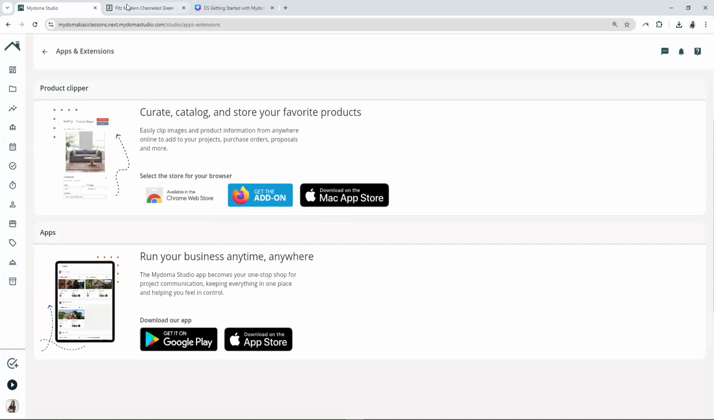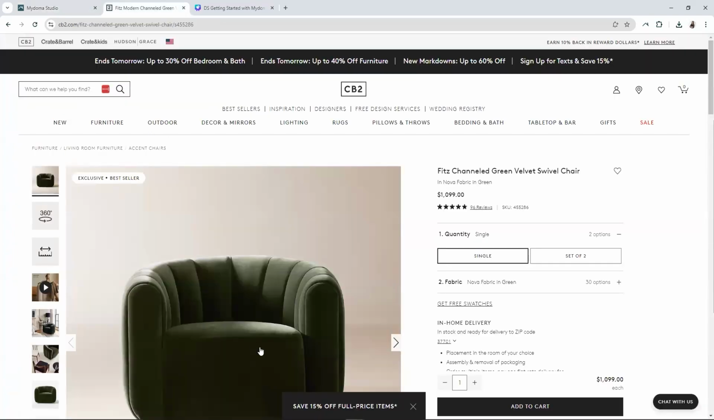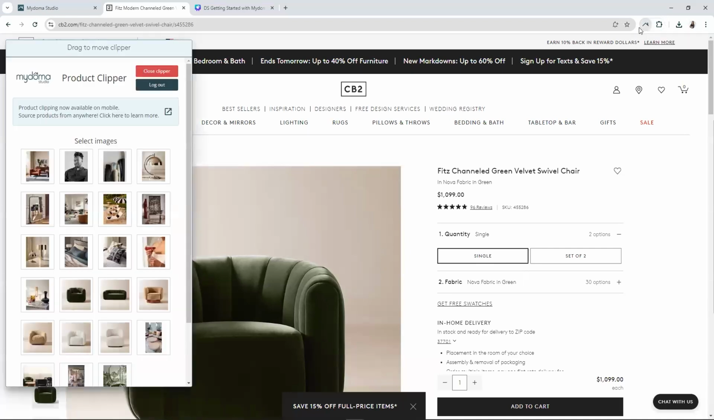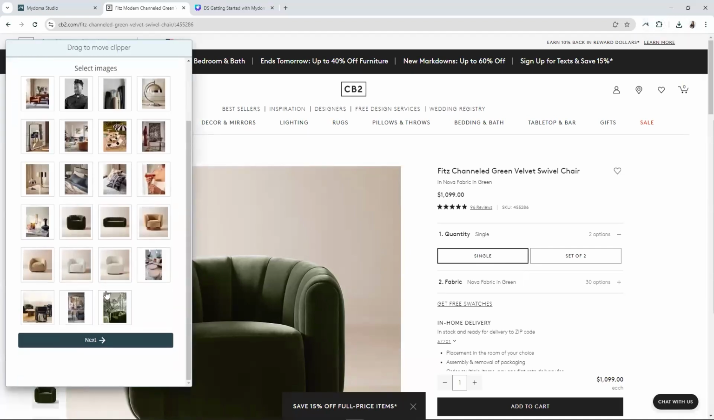So I'm going to go into a vendor's website and find an item that I would like. So again, you'll go to the vendor site and then you'll go and open up the item specifically. Then you'll see the clipper icon. It's a little roof that you can select and find images for.